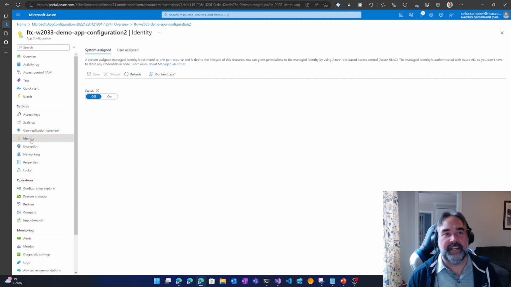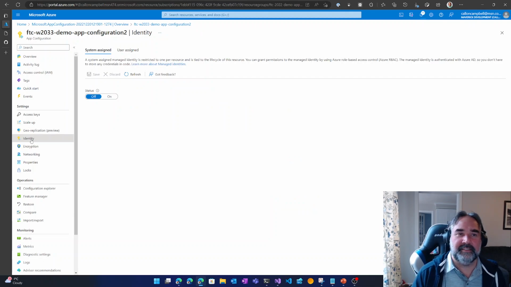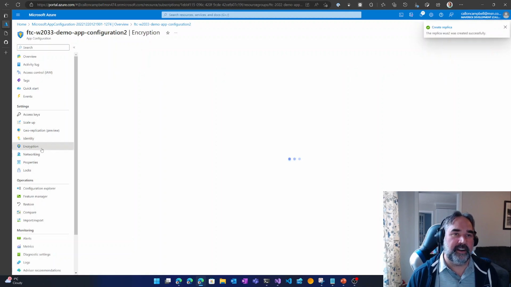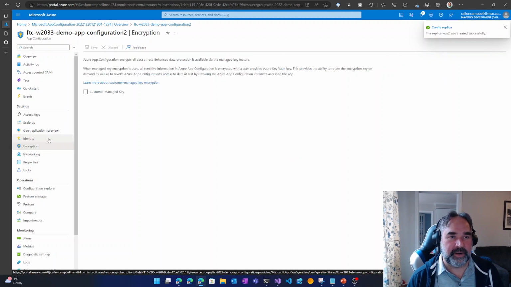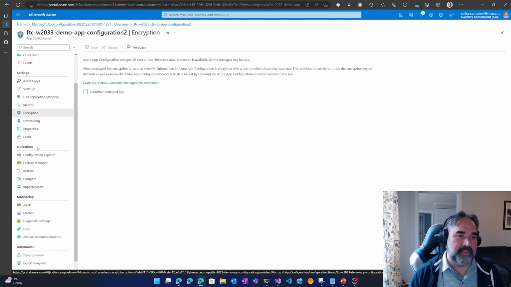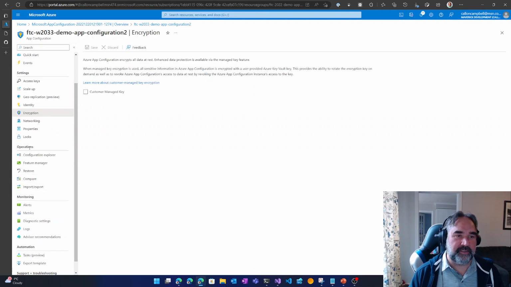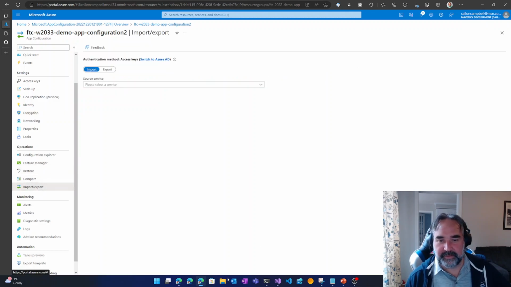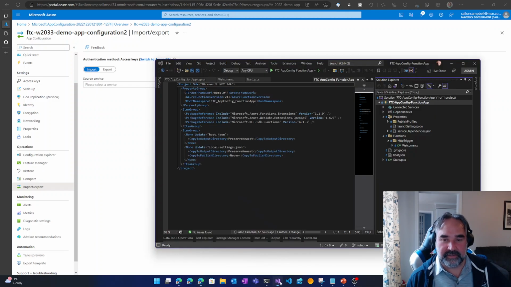Okay, if we go into identity, this is obviously where you'd want to set up either system assigned or user assigned managed identity. Encryption, you can bring your own customer managed keys. By default, it's Microsoft managed. And yeah, I'll come into some of the operational bits later. Actually, you know what I want to do is I'll do the import now. First, let's go to the code.